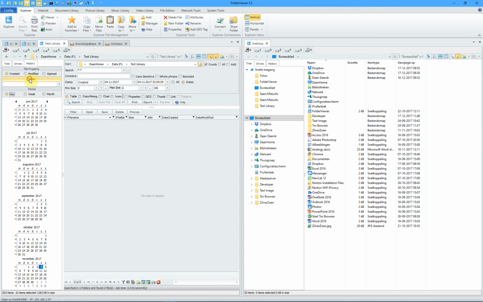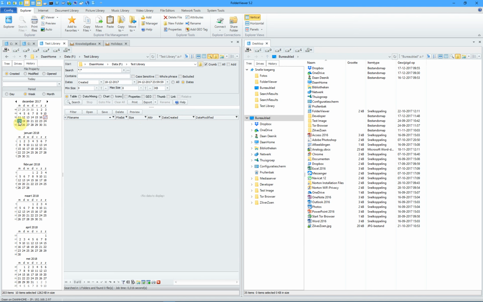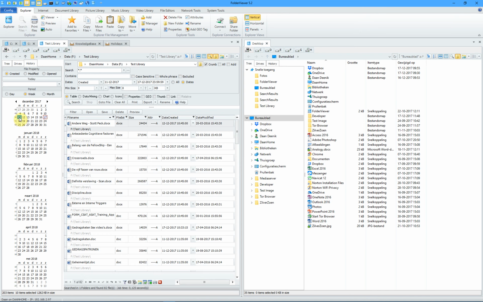For instance, when we go to today, you will see that on this day 37 files were created on the 17th of December. You can also use the period a week, and you will see in which week the files were created. You see here week 49, week 50, week 51, because that's in the future, no files were yet created, but you see here 82 files were created, and in week 49 89 were created.